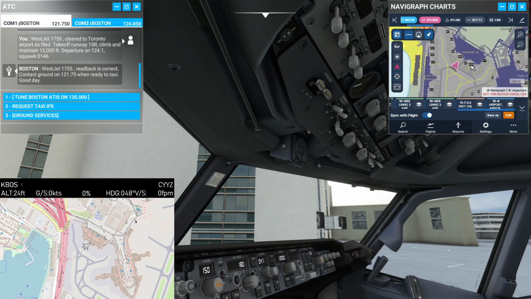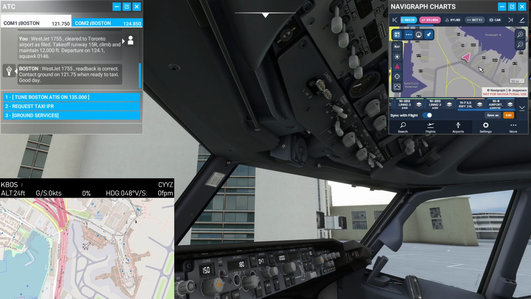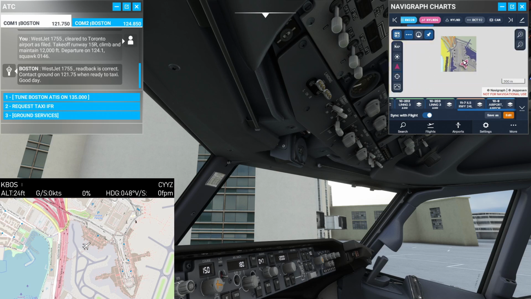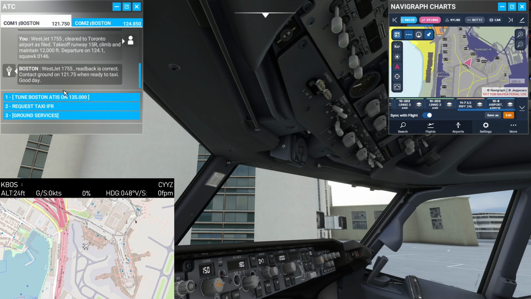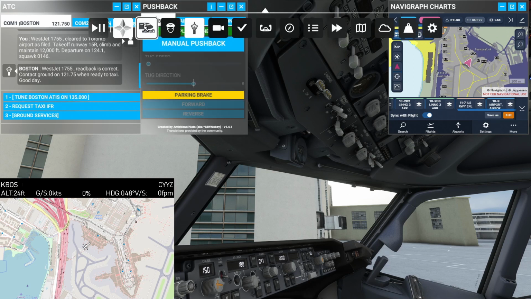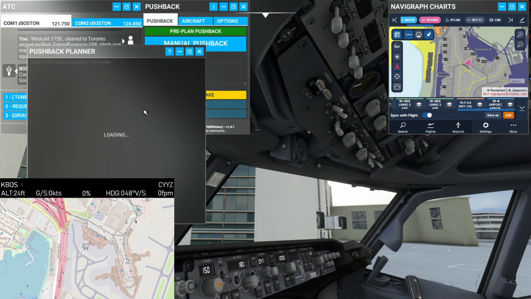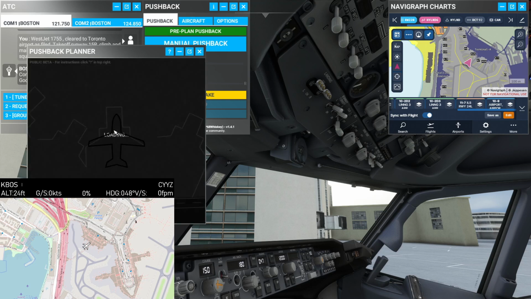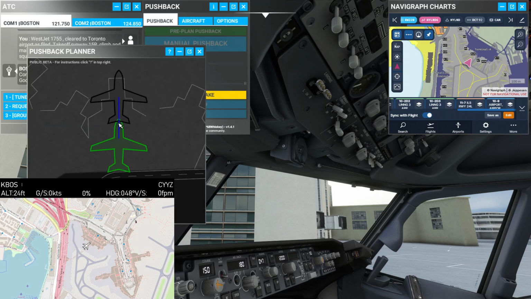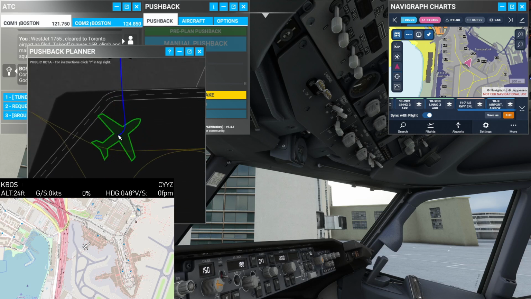So we are at Terminal A, and the only way we're going to be able to actually leave Terminal A is tail face north. So let's go ahead and set that up in our pushback toolbar here. Move that to the right a little bit. Pre-plan pushback. That's going to be a left turn, or like tail going to move to the left, and we'll see how that's going to work.